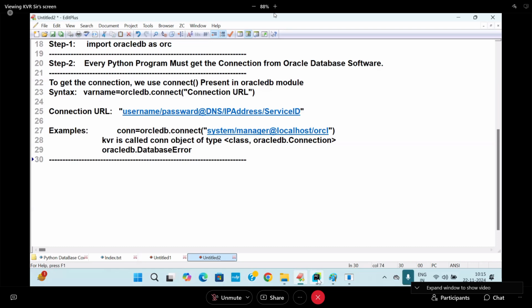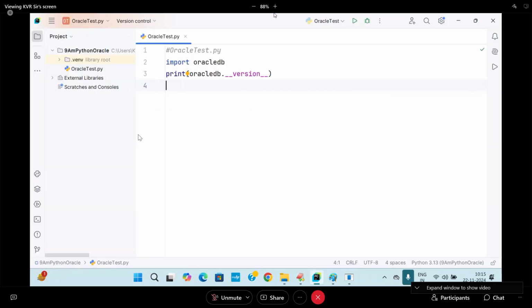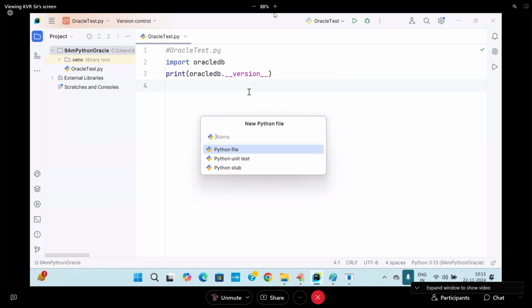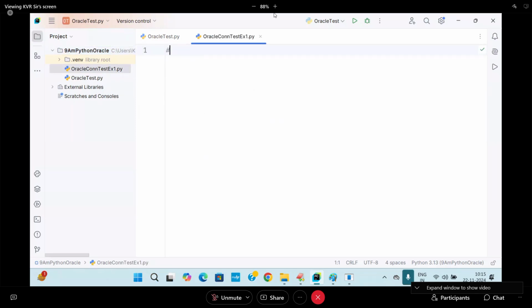Come on, look at the screen, please. Here I'm writing a new file, Oracle connection test example 1.py. So here is the program for obtaining a connection from Oracle database. Come on, I forgot.